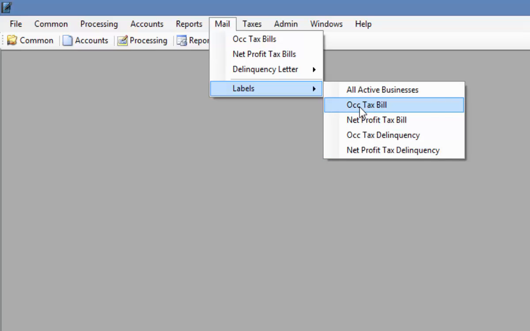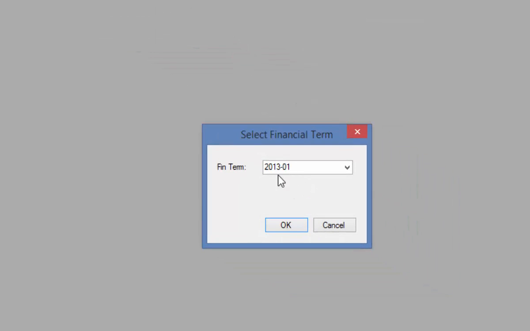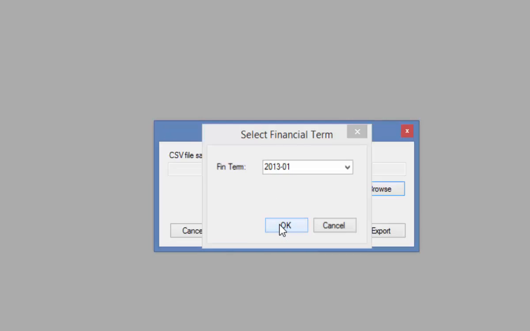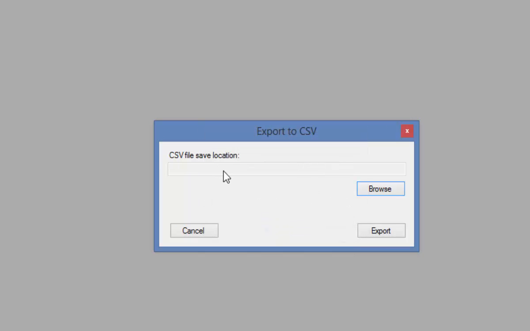So you would click on that, and then you select the financial term that you want to send out the labels for. And this will only get the businesses that are active and have been assigned a bill in this financial term. So you click on OK, and then it's going to ask you for a save location.